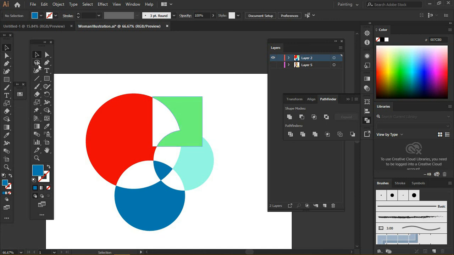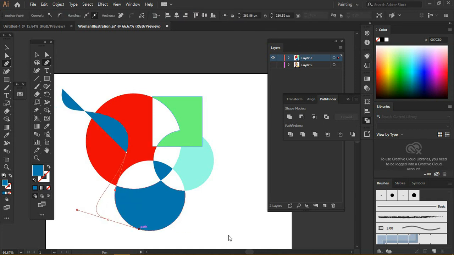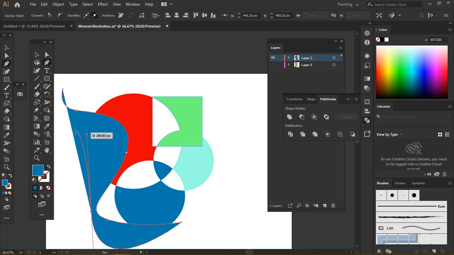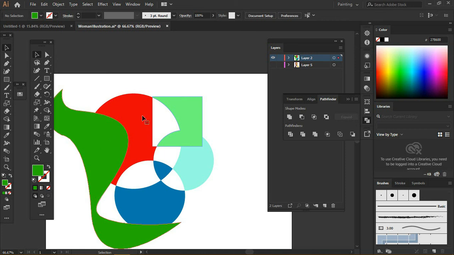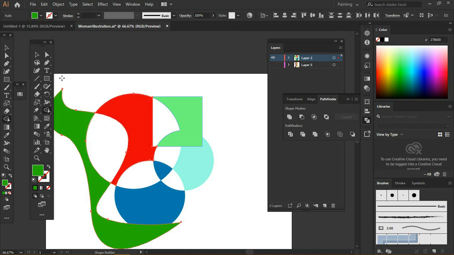Now I can use my pen tool to just create something, like I can just wander around here, create an irregular shape and change its color. See, now this is a different shape on its own, like this is my custom built shape. Now if I select this and this and use my shape builder tool, I just do this.